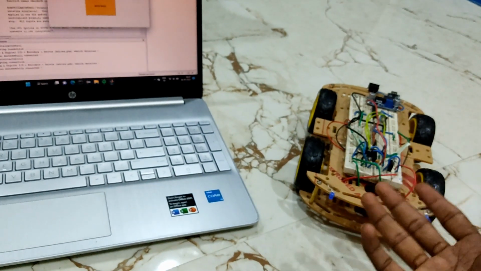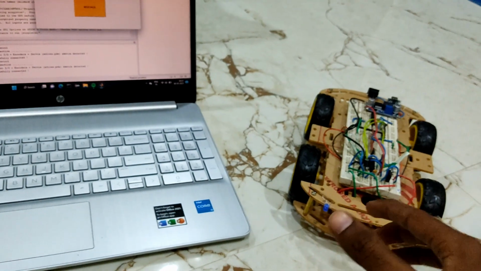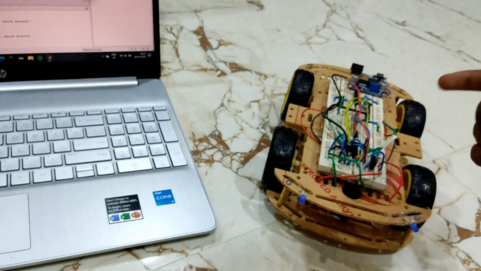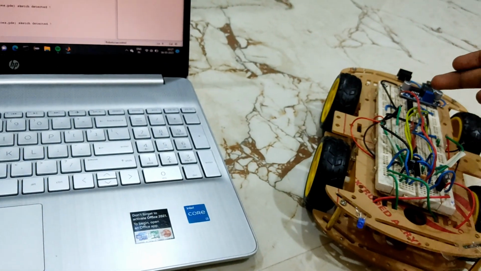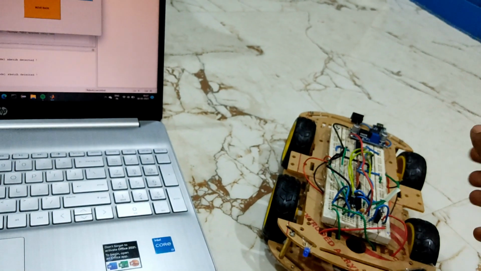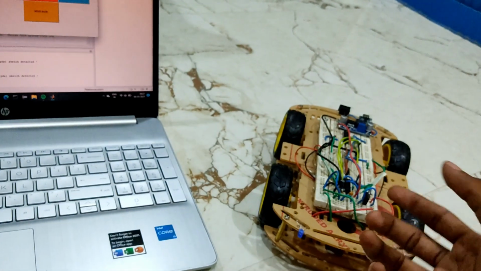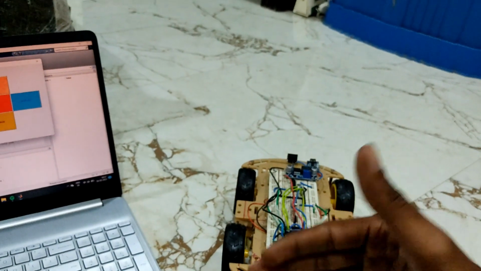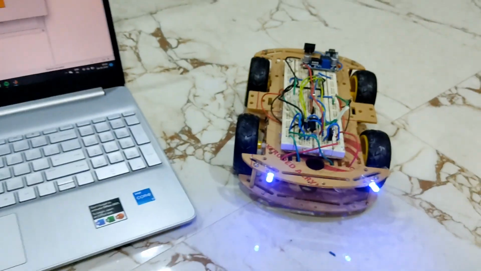On the receiver side, the receiver will receive the data and it will be decoded again by the HT12D decoder IC, where you can see this is the decoder. After this, the data will be sent to the L293D motor driver. This motor driver will drive the motor according to the given data, whether it will run front. I'm just turning on the power supply, you can see.